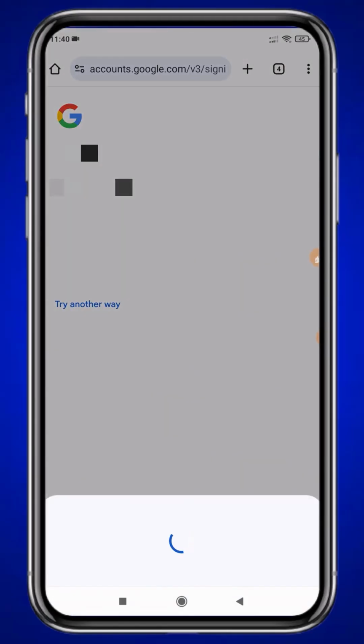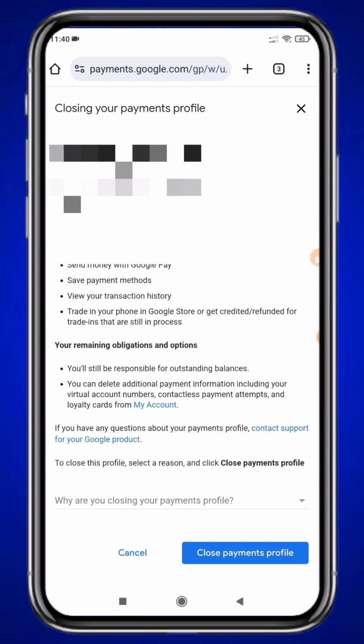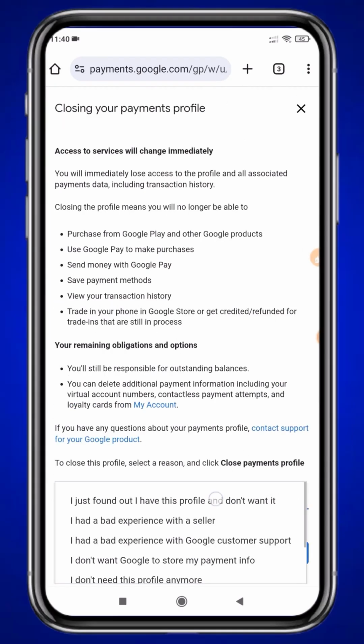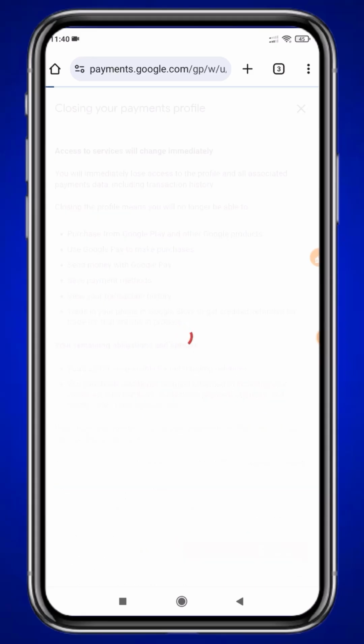Then from here, it will ask for our fingerprint or security password. So we will go ahead and enter that right here. And from here at the very bottom of the screen, I just found out I have this specific profile. So from here, you can select any one of these. I selected the first option and then clicked on the button that says close payment profile.